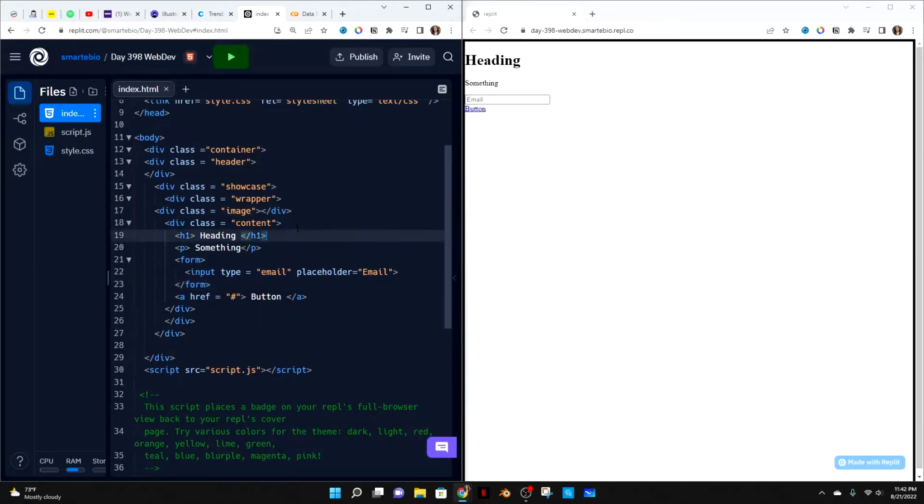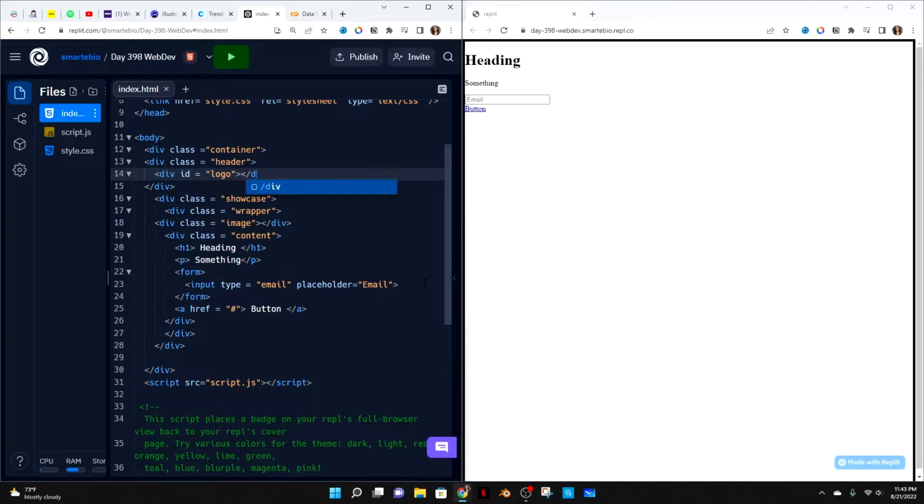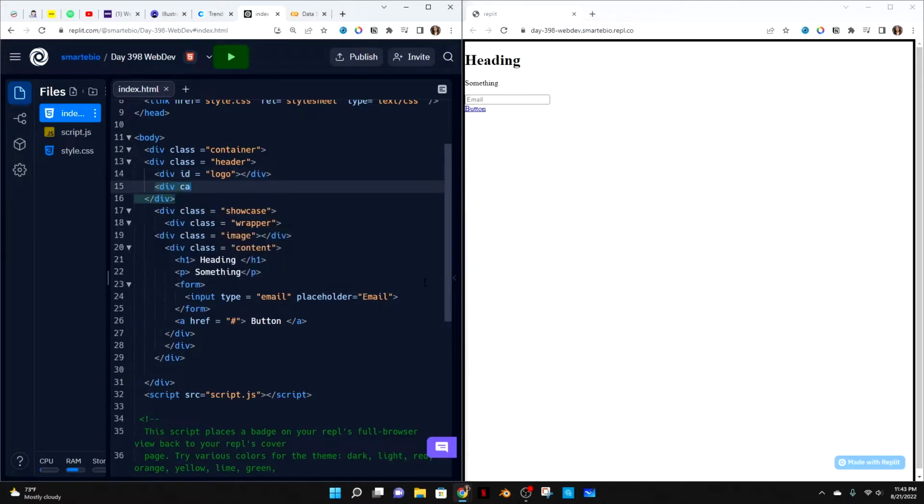I have to go to where's the header? Oh, over here. So inside the header, I'm going to have a logo. So that's going to be div class, I'm going to do ID logo. And then I'll also have a nav bar. So I'll do class nav bar, that's going to be my navigation bar.